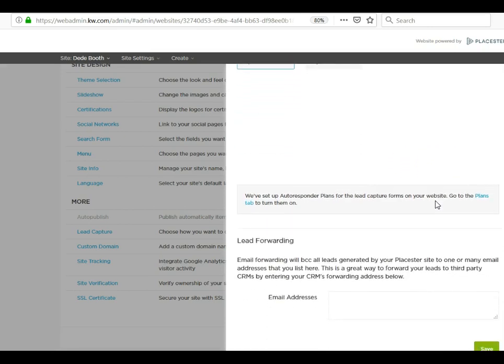The other thing down here is lead forwarding. So when you get a lead, where do you want that lead to go? And you would put your email address in here, so that way it goes to that email address. The other thing is, if you have an eEdge website and that's where the CRM is that you're using, you could put the email address for eEdge, and you would find that in your eEdge settings. You might be able to put the CRM forwarding address for any third-party CRM, so that that lead feeds right into that database. So make sure you're putting your email address here so the lead gets forwarded.